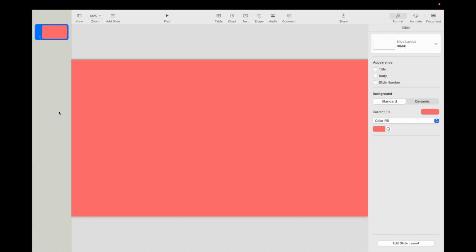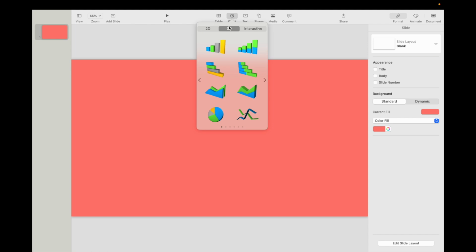So in this Keynote tutorial video, I am going to be showing you guys how to add a 3D stacked area chart on Keynote to your Keynote presentation. So once you open up your Keynote presentation, go to the top here, in between table and text, press on chart. Now make sure that 3D is selected, so just go ahead and press 3D right here.